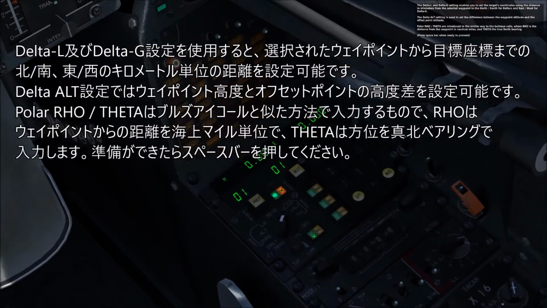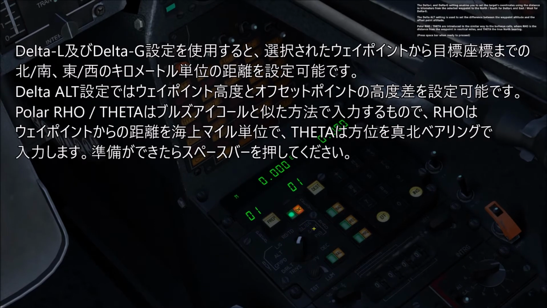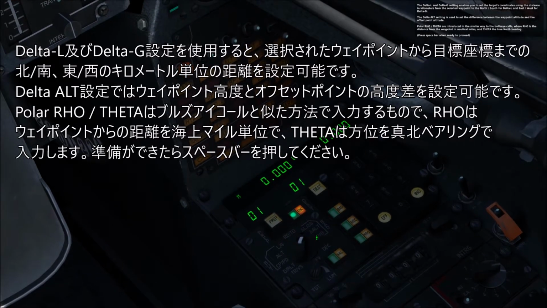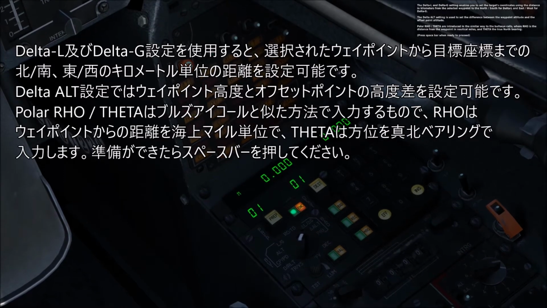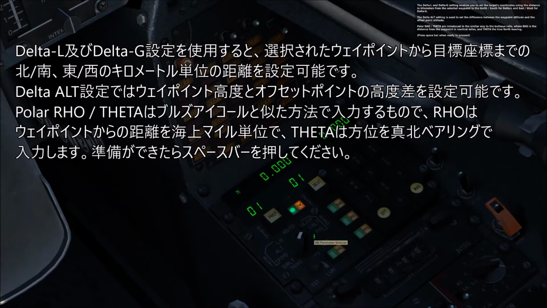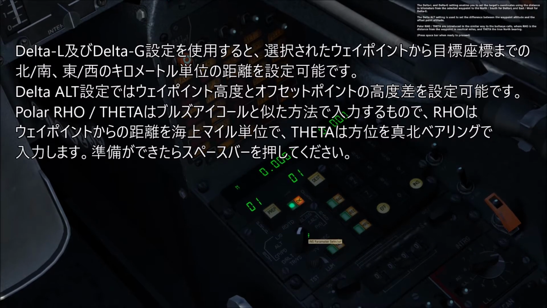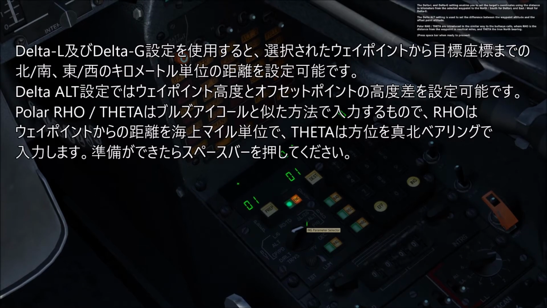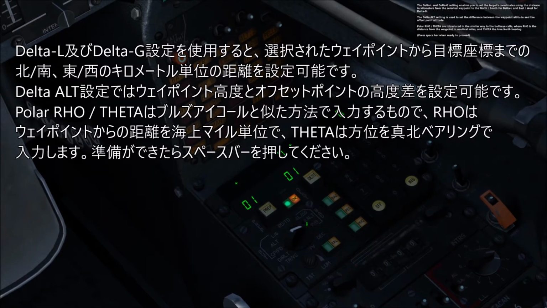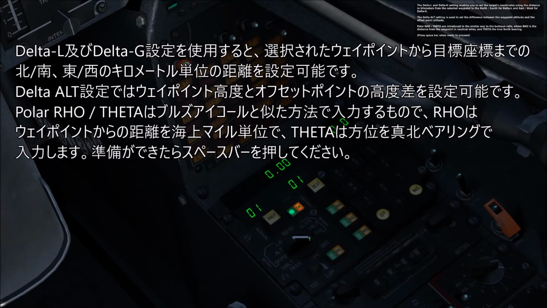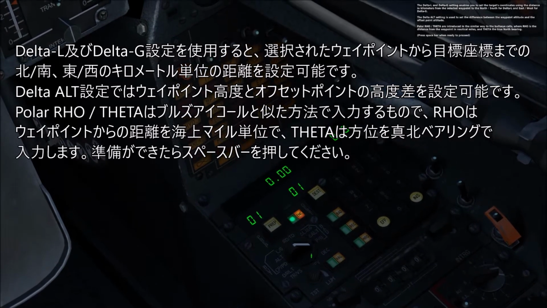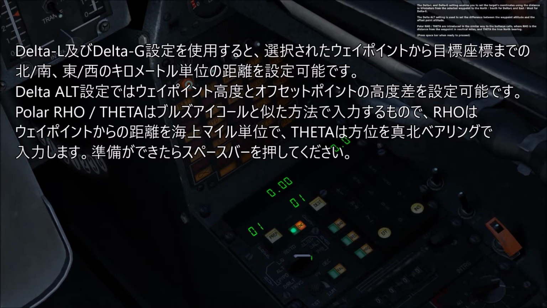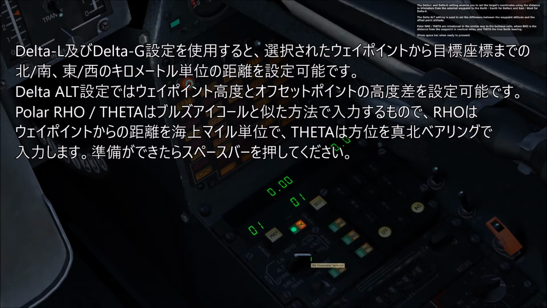The Delta L and Delta G setting enables you to set the target's coordinates using the distance in kilometers from the selected waypoint to the north-south for Delta L and east-west for Delta G. The Delta Alt setting is used to set the difference between the waypoint altitude and the offset point altitude. Polar rho theta are introduced in a similar way to the bullseye scores, where rho is the distance from the waypoint in nautical miles, and theta the true north bearing.